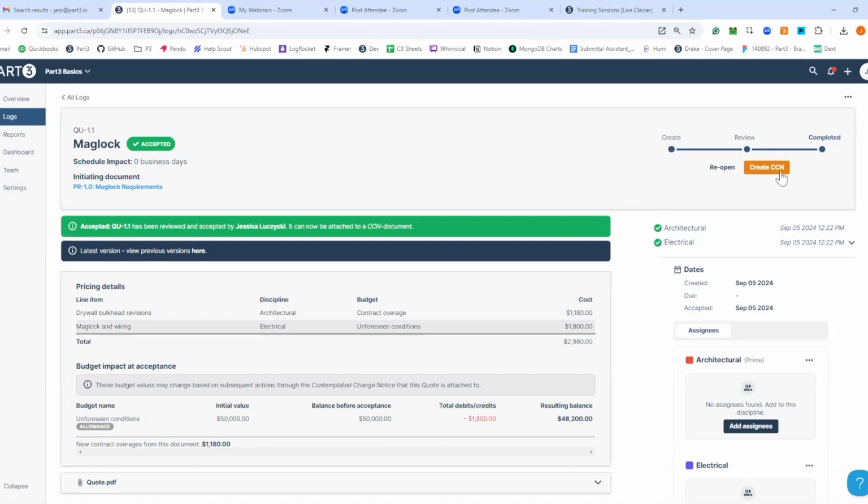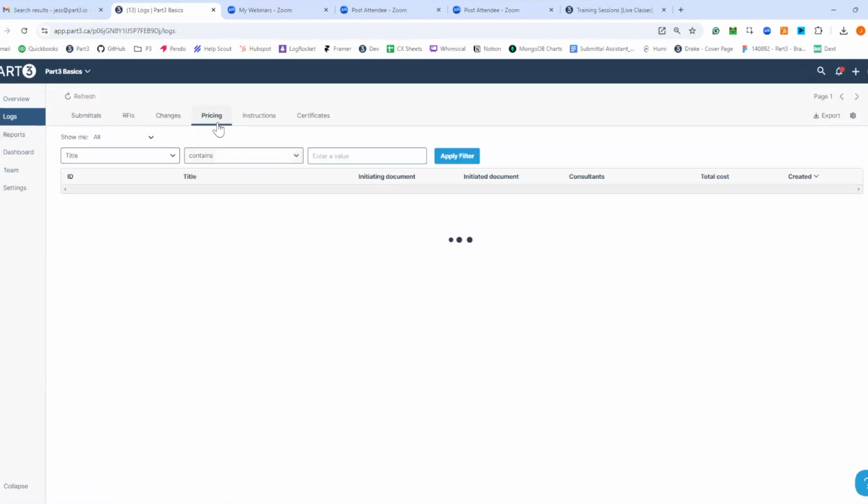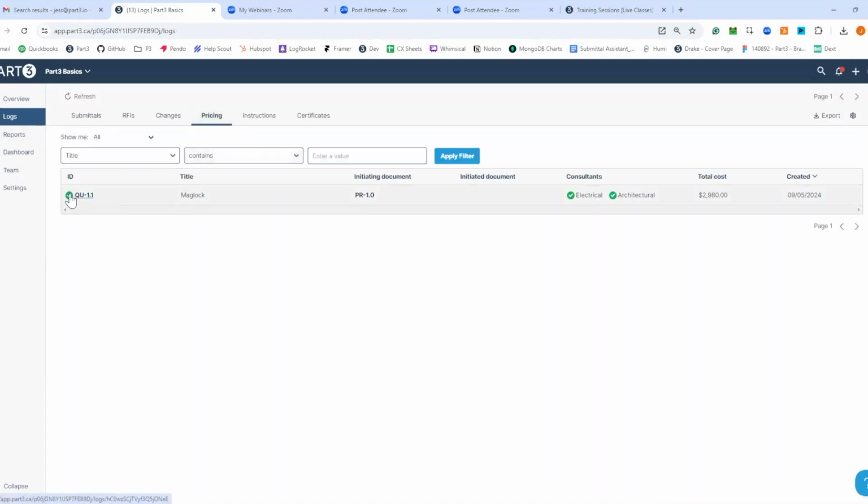So I have what's called a CCN on my project, but this is usually a change order, or whatever you want to call it on your project. This is just a document that finalizes the contract value increase. If you don't issue change orders, this is normally the flow that you would stop at. And you'll see here, if I go back to my pricing page, I have a green tick. I can see it's quote number 1.1 and it's approved, the consultant's approved, and the total cost of the change.